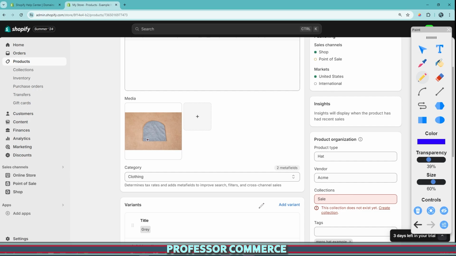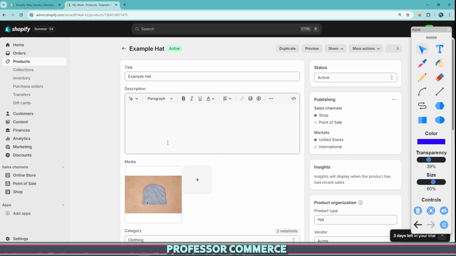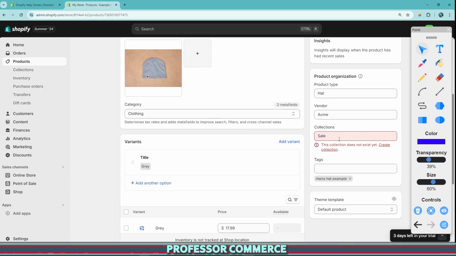So this error, as we can see, is in the collection tab of our admin and our product page. We just have an example product here, and we have a collection named sale in the product description, and we want this product to be put into the sale collection. We're getting this error. It says this collection does not exist yet. Create a collection.